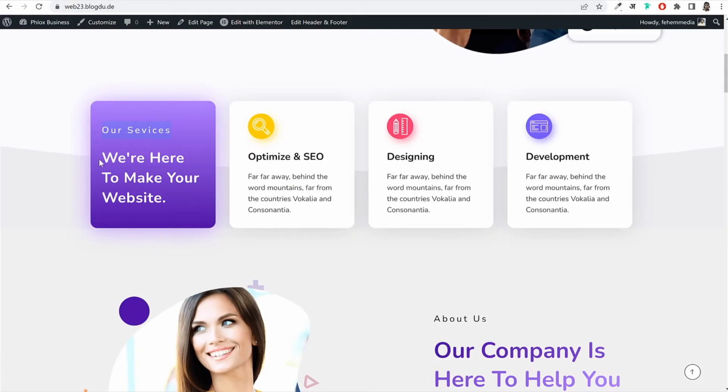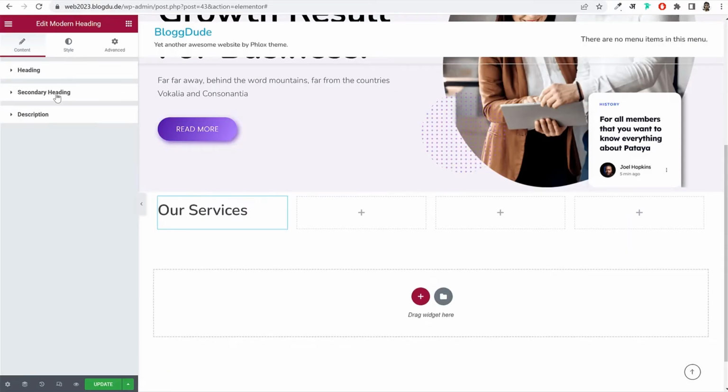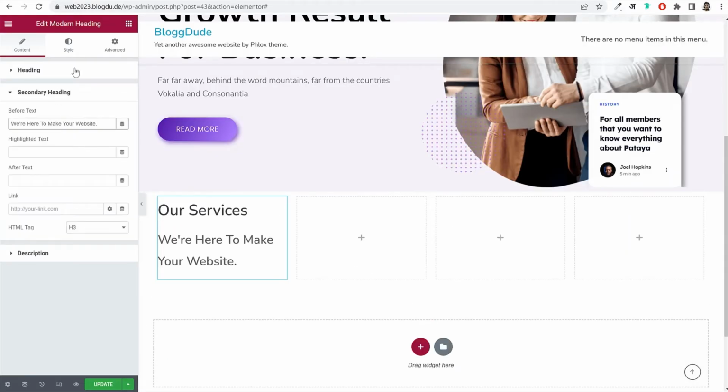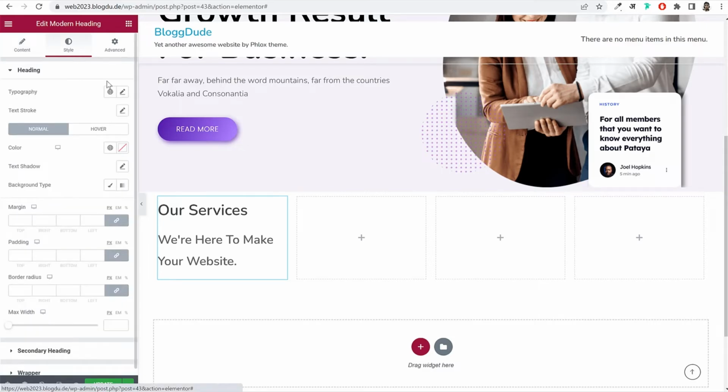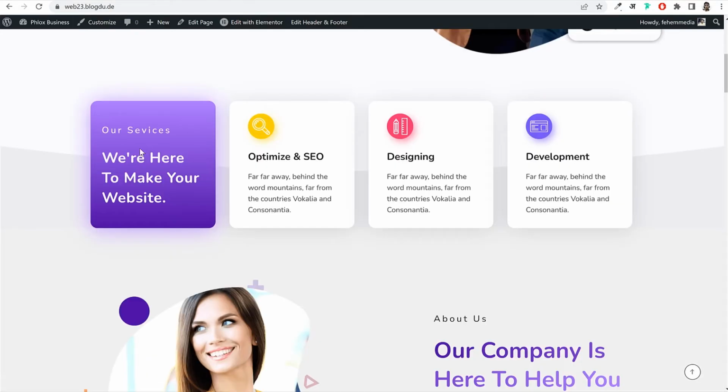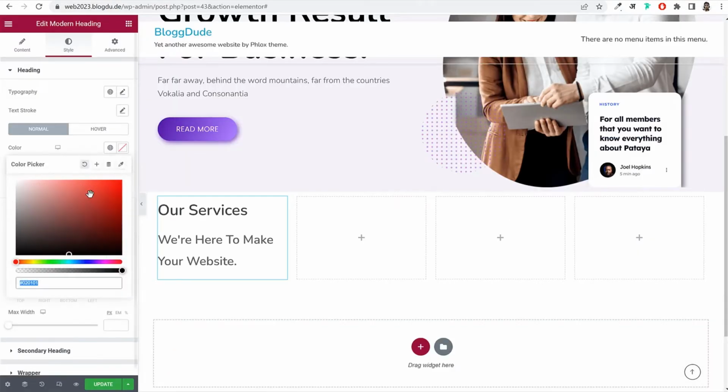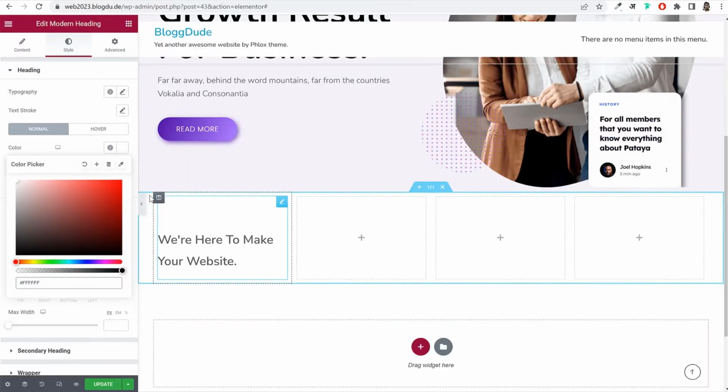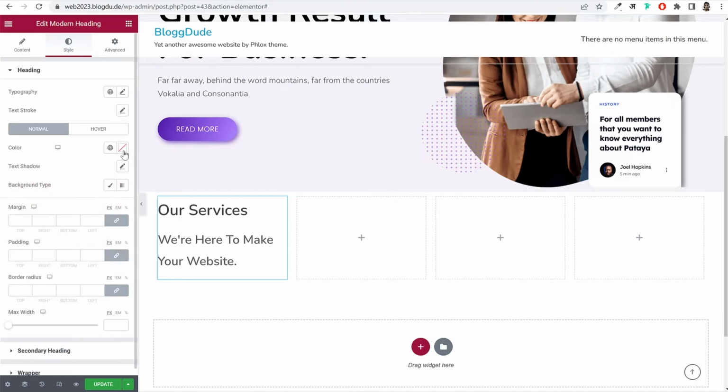And after that, our subtitle is this. And we don't want any divider, so no divider. Subtitle is this. We are here to make your website. Now for the title, the color is white. We'll change the color later on, because if I change the color to white right now, as you can see it will disappear because the background color is also white. So we'll change the color later on.